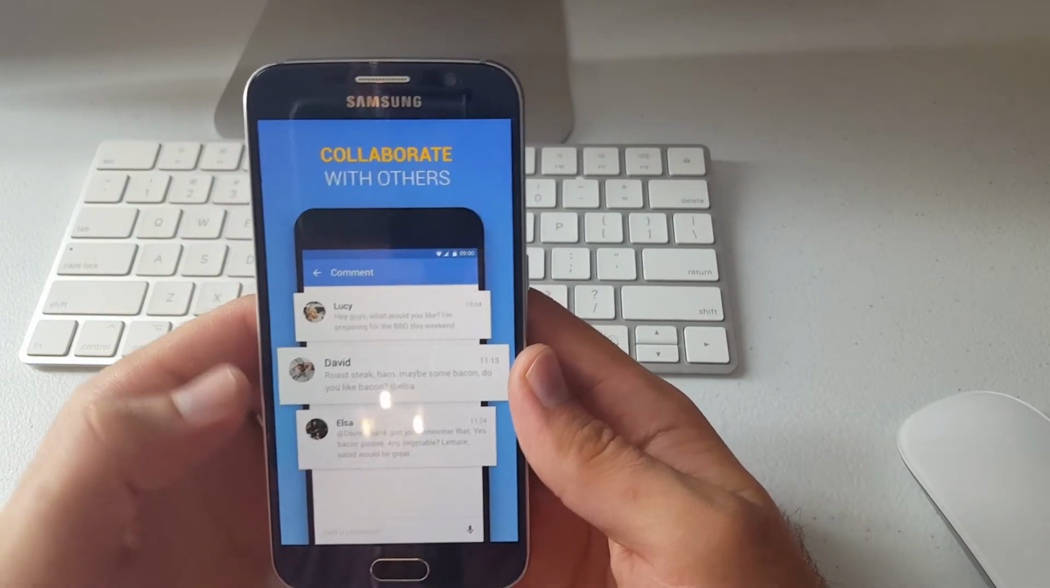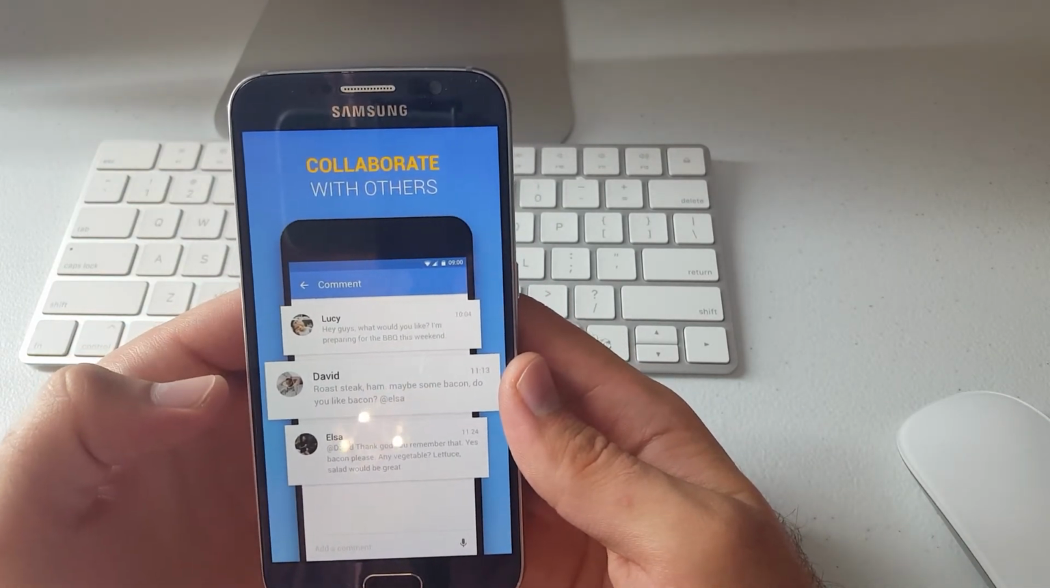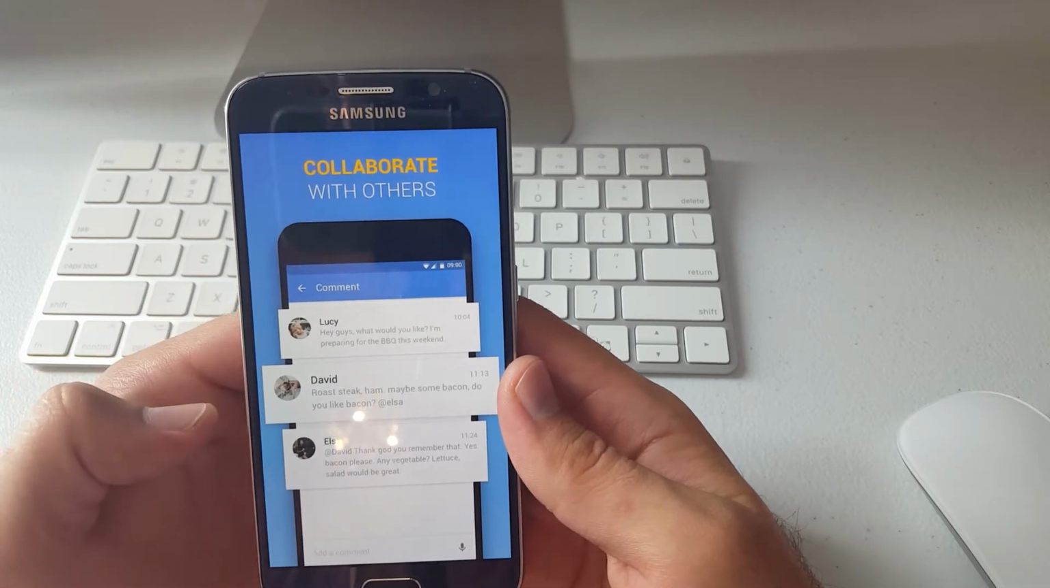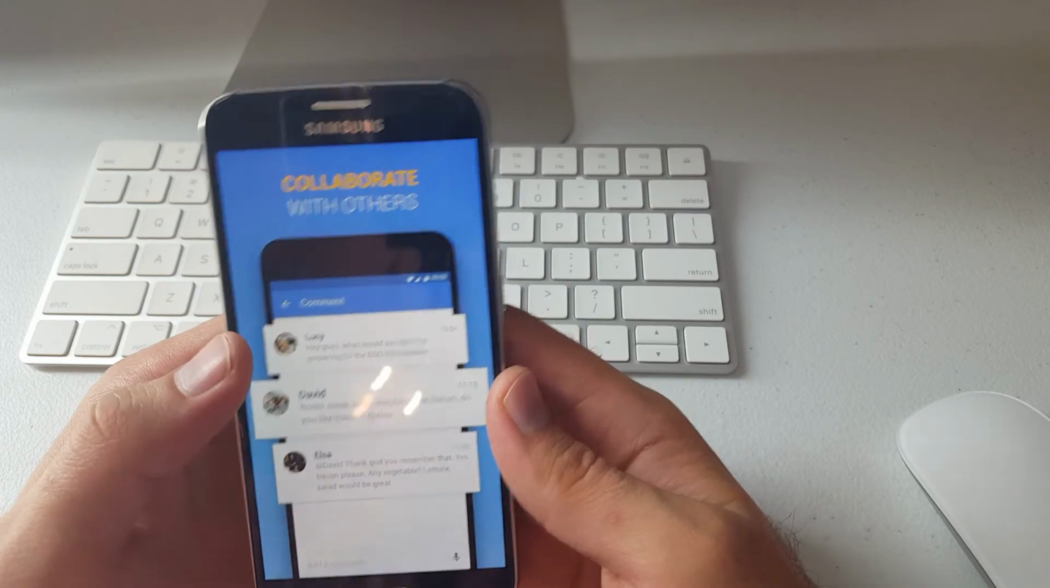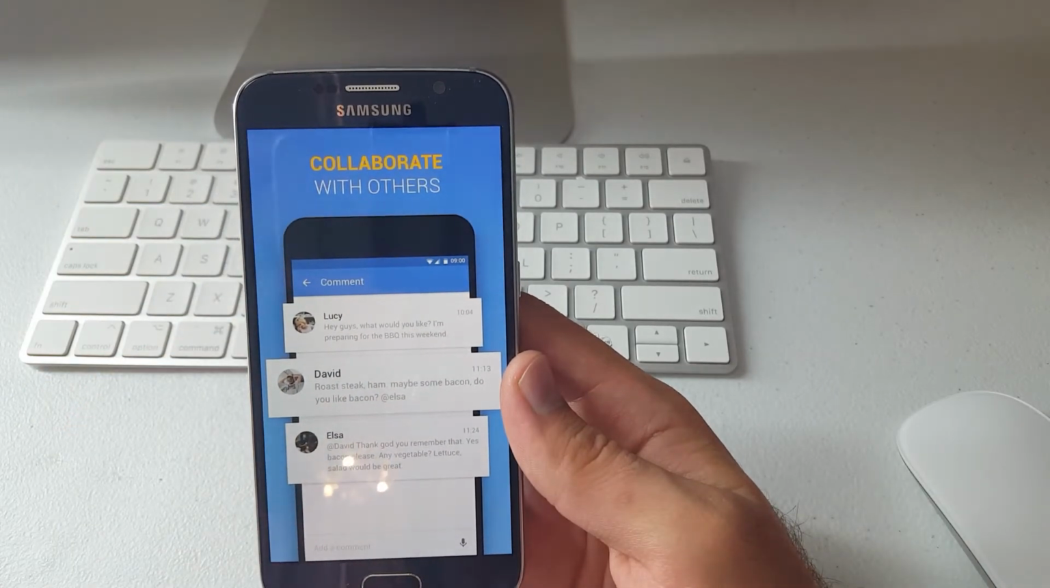If you make an account with them, you can also share your tasks with others who have the same app, and you can communicate with them, and you can set tasks for them.